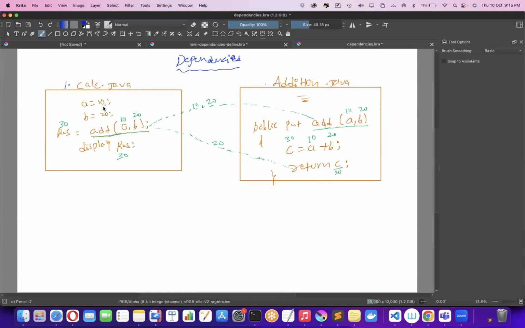So the developer is writing calculator functionality in two .java files. How does it work? a is equal to 10, b is equal to 20, add(a, b). The moment you say add(a, b), it will call this function add. It will come here by passing 10, 20. So a value becomes 10, b value becomes 20. With a=10, b=20, it computes 10 plus 20, 30. And then it is returning 30.